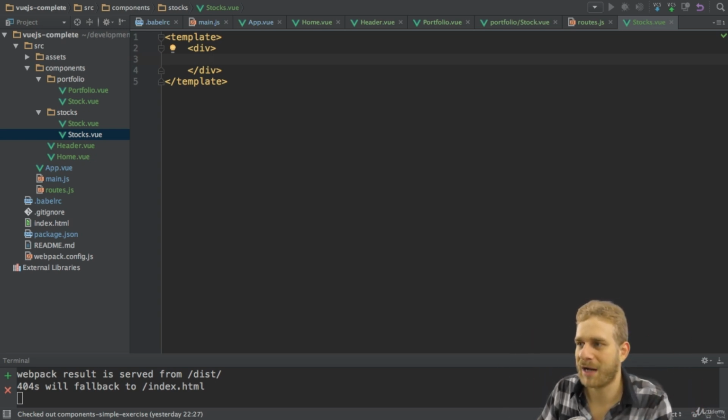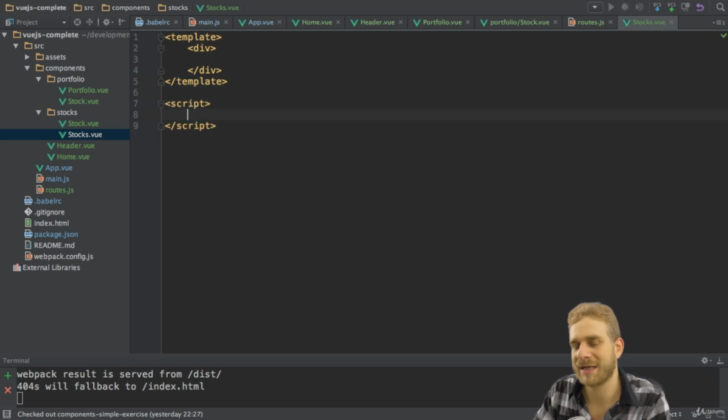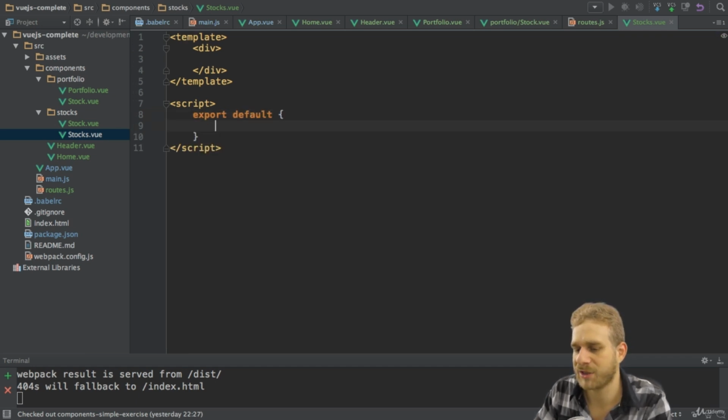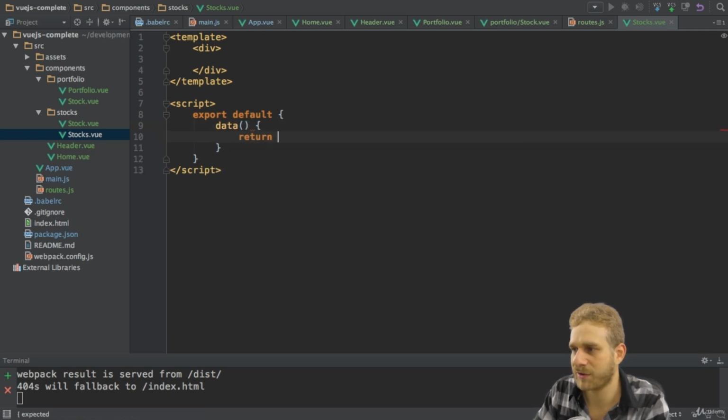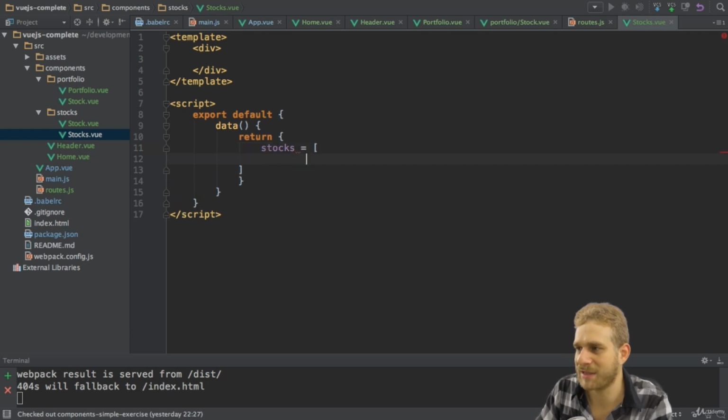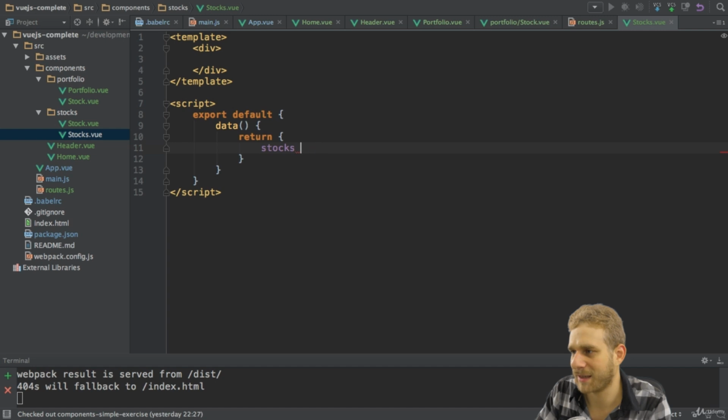So therefore, what I want to do here first is set up some dummy stocks just so that we can see something. We will soon change this and manage our state differently. So first of all, I'll export a default object in here. And in this object, I'll have my data function to return an array of stocks. And again, that's just some dummy data we'll replace soon. Whoops, that's of course not the right setup. That should be a colon, like this.